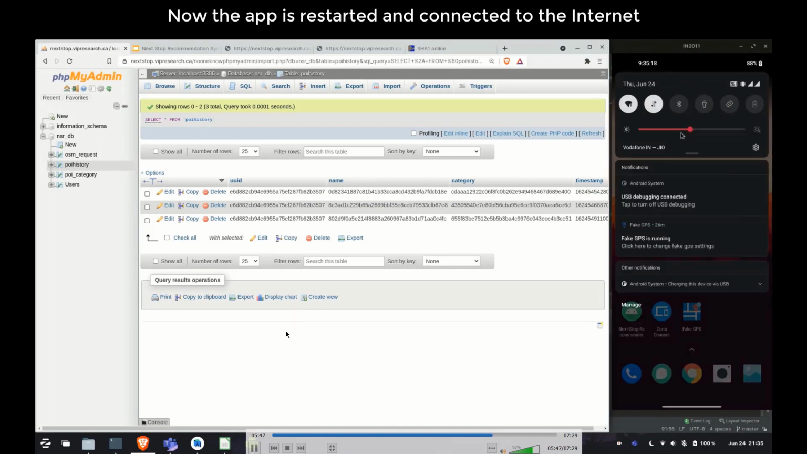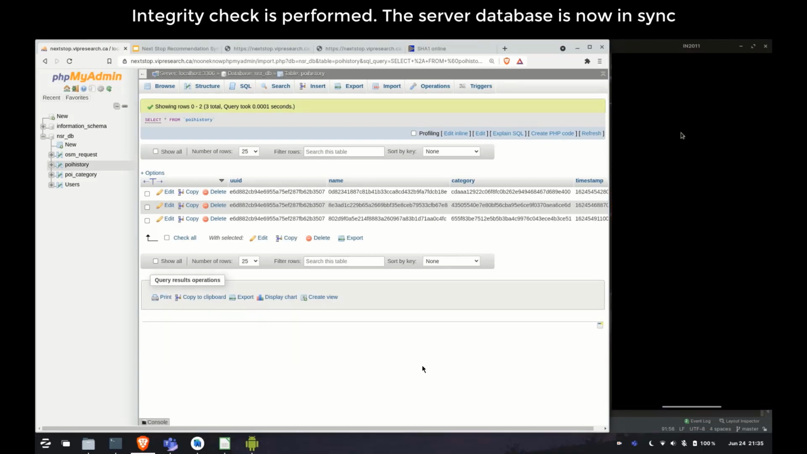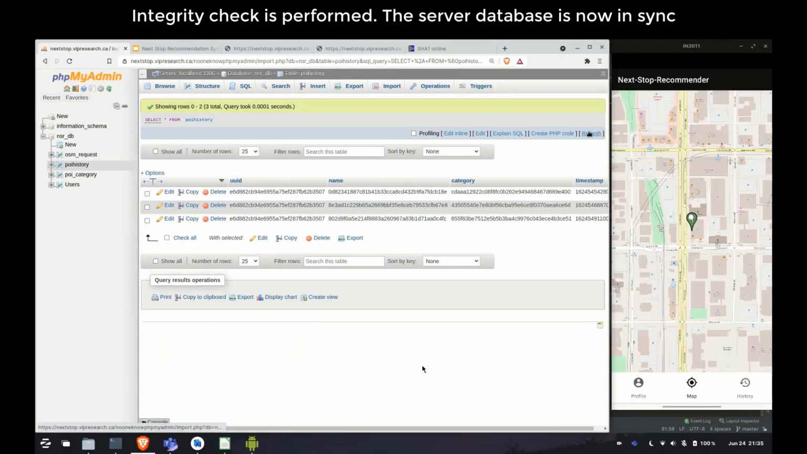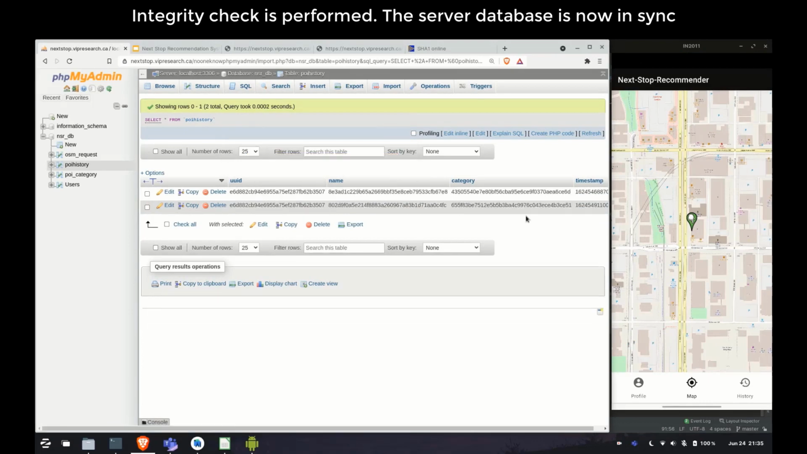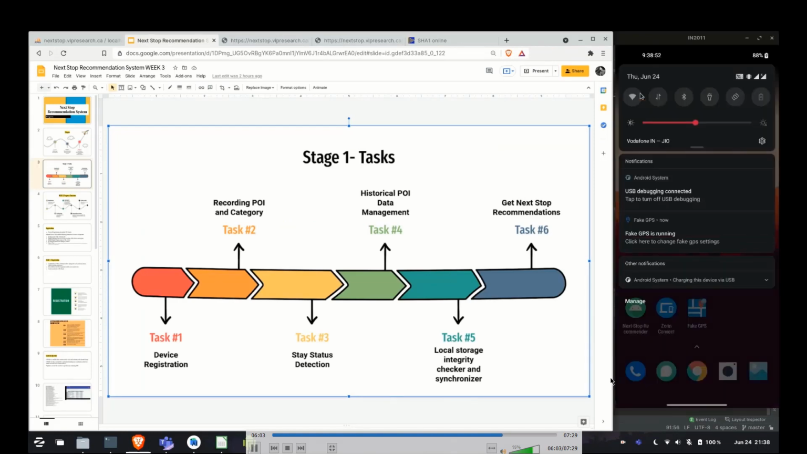Next, I get back the internet connection by turning on the Wi-Fi. Now when I open the app back, and if you refresh the server's database, you should be able to see that the file is deleted. So that was about task 4 and task 5.